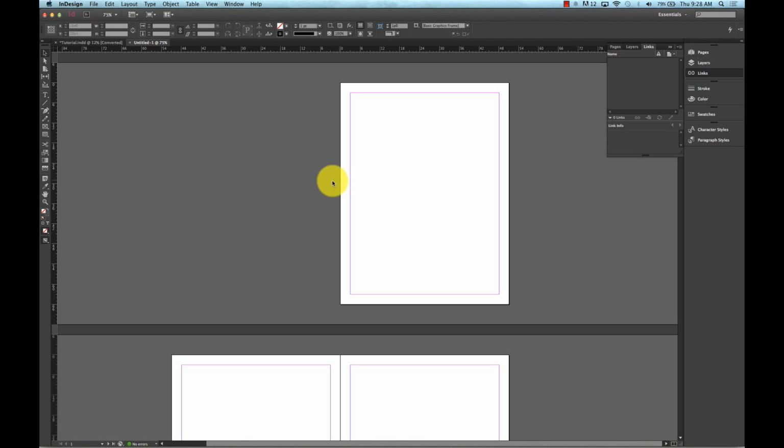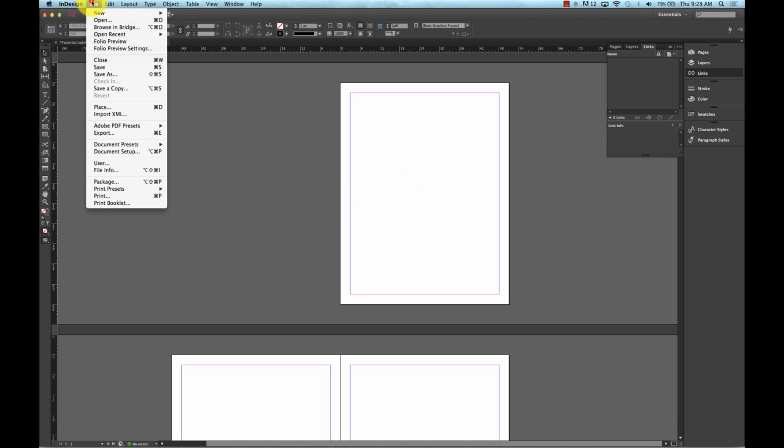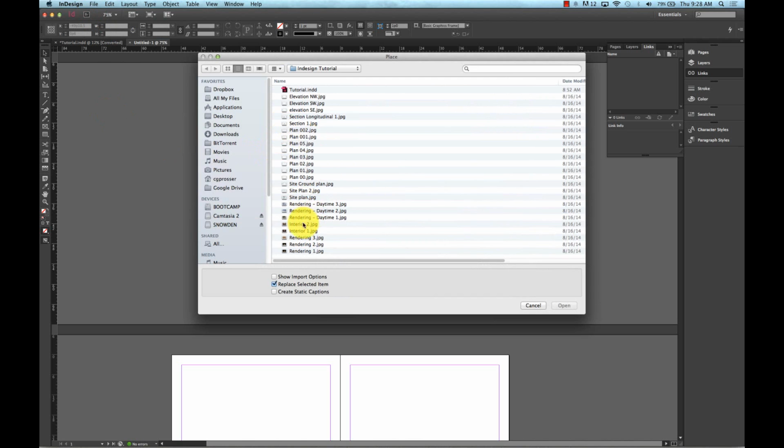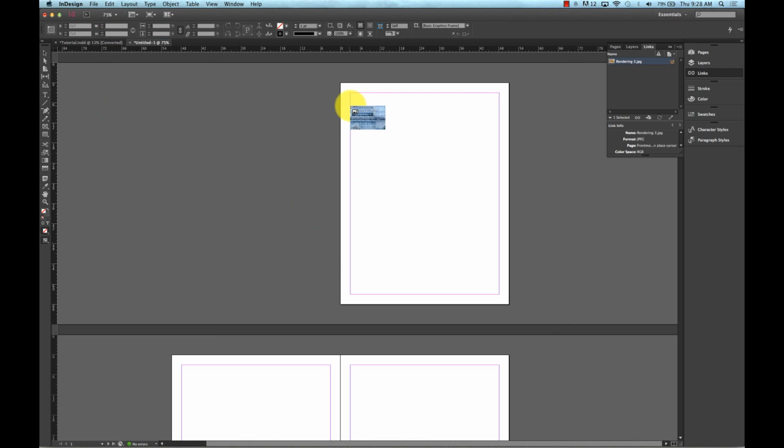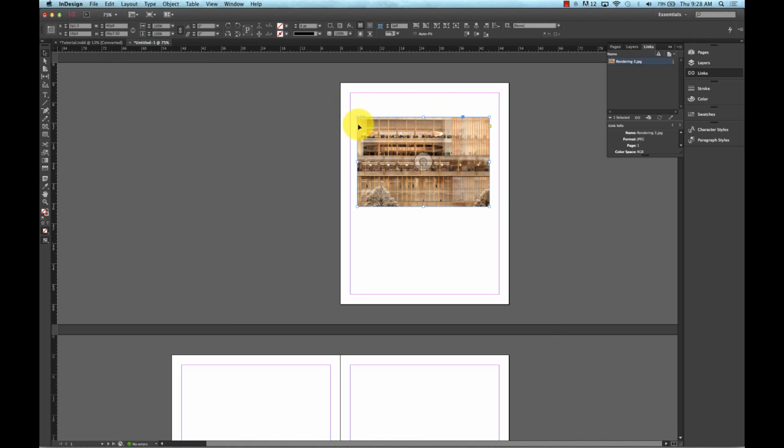So if you place something into InDesign, the way you place an image is to either do Command D or Control D for you PC users, or you can go to File, Place, and essentially just grab one of the images. I'm just going to grab a rendering. And then you can either click it and drag it to be a certain size, or you can just click and it'll give you the actual image size. That's the image at 100%.